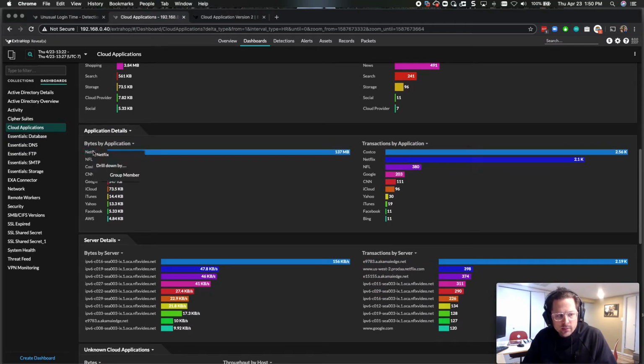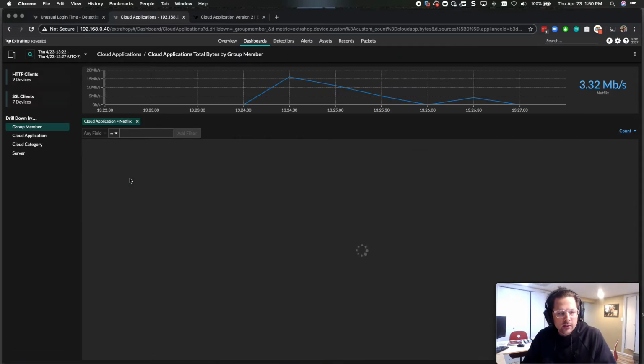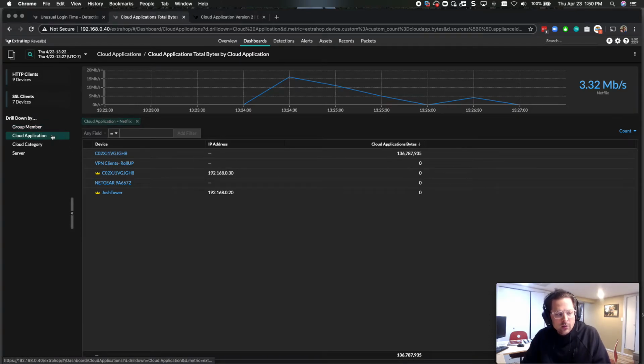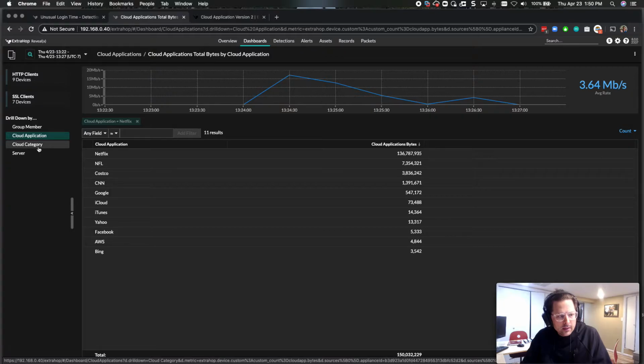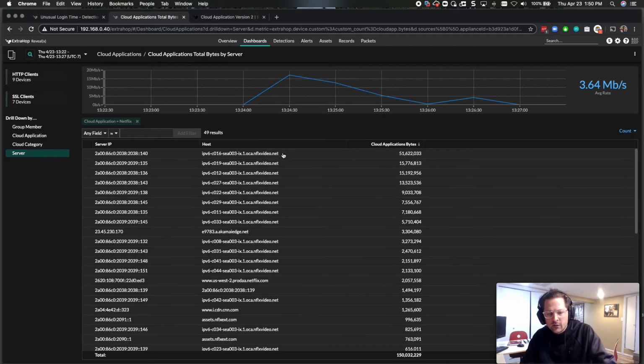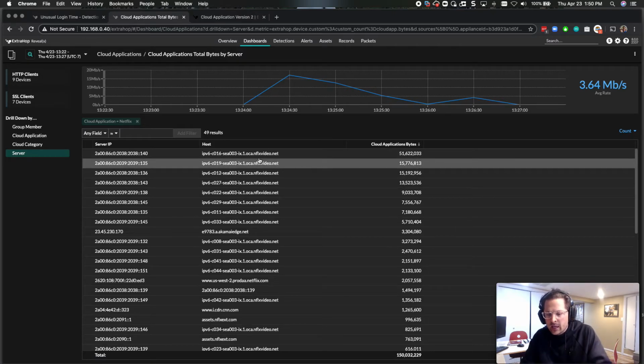If you're curious about any of these, what's cool is you can go right into Netflix, or any of the social ones, and say, hey, there's the IP address that's going out to Netflix. What's the cloud application being used? Oh yeah, the category, multimedia. What's the server on the other side? And this is what we're triggering off of in here. When we see Netflix video, we're counting that bandwidth and associating it with that client.